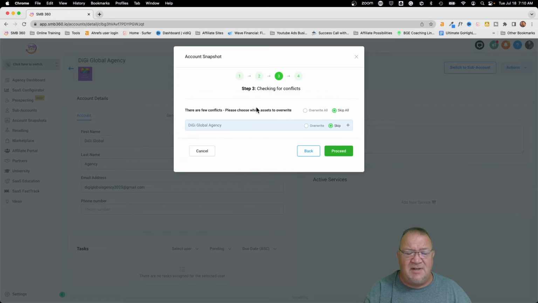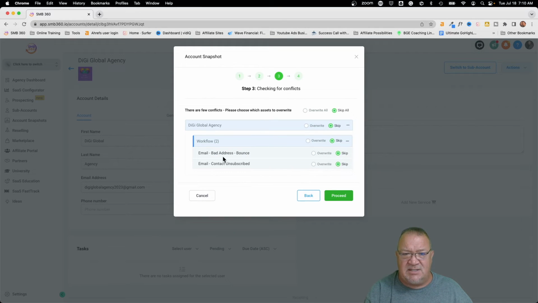Now we're going to have conflicts. This is where you as an agency owner can feel good that, oh, there are conflicts. Yes, I know there are conflicts. I'm going to look again just to check. Yes, these two, I've made a copy of the originals, so I'm not at all concerned about overriding these. So right now I'm just going to choose overwrite.